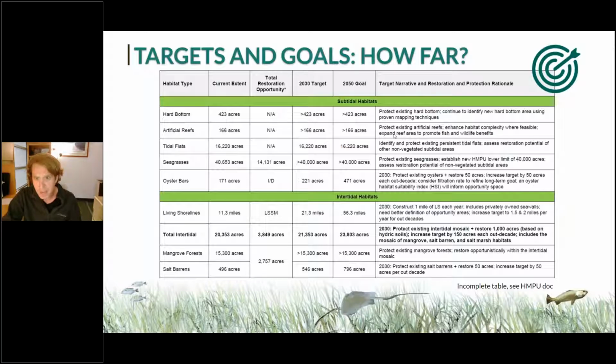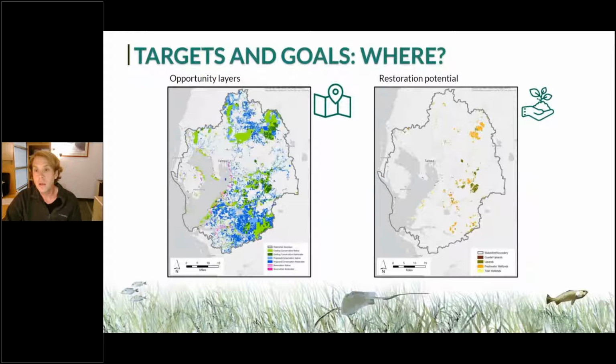And so this is one of the main tables showing us our current extent and the different habitat types. This is actually missing the subtidal component, or actually the uplands component. But we have the categories broken down into different strata. We have the current extents here, and then we have a 2030 goal, what we think we can achieve, and then a more longer term goal of 2050 targets. And so this is what we should always be referencing when we think about where we're going in terms of what we want to protect and conserve in the Tampa Bay watershed.